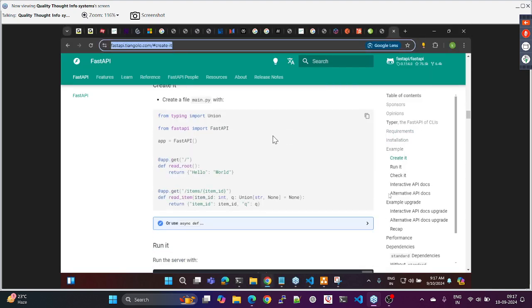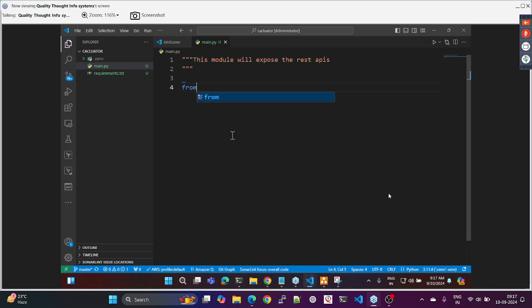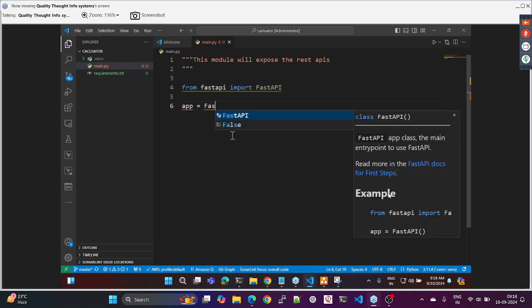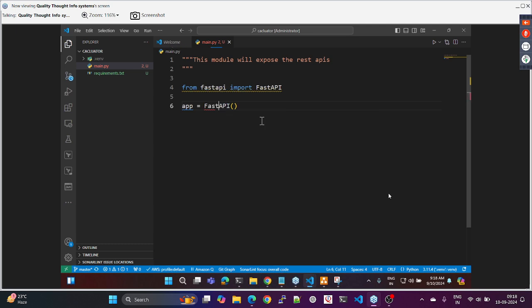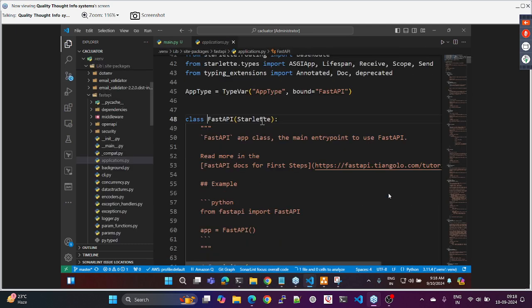If you try to look into this example, it will try to give it. So the first thing which you need to do is create an app object. That is your application object. So from fastapi import FastAPI, and then let me write app = FastAPI(). And over here, if you look into this FastAPI object, obviously we can do this.